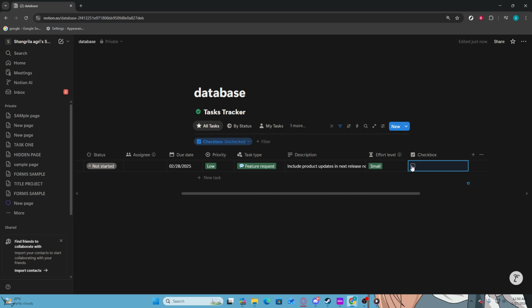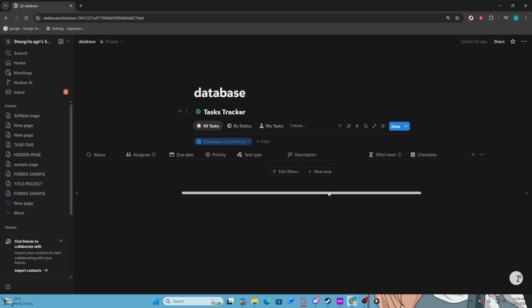Finally, click on the checkbox for the third row to finish updating your tasks. This step confirms that you have successfully hidden completed tasks from view.